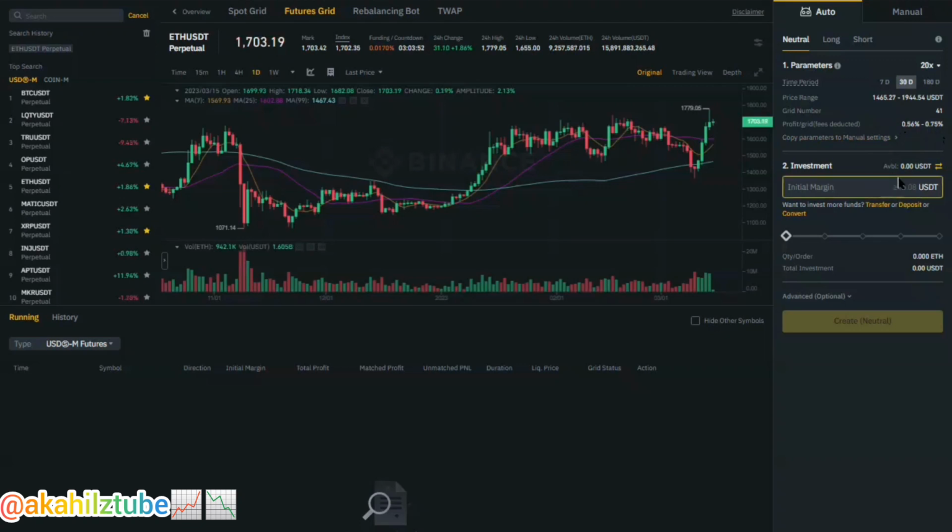So we have about 41 grids here, so you should multiply that by the number, and that should be your estimated profit. Now the price range is between 1465 to about 1944. So you can see it's kind of bullish on the fact that ETH is going to be between these figures. It's going to be hovering around these figures based on the experience that for the past 1 month, 2 months, ETH has been hovering around $1,000 to about $2,000.